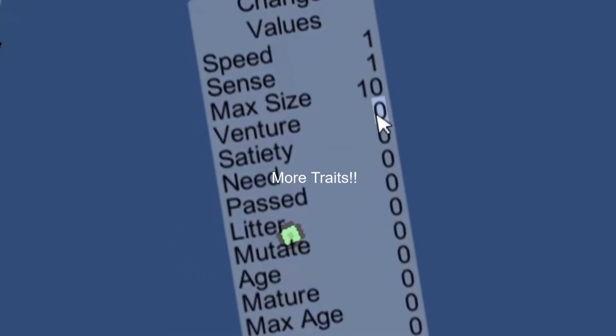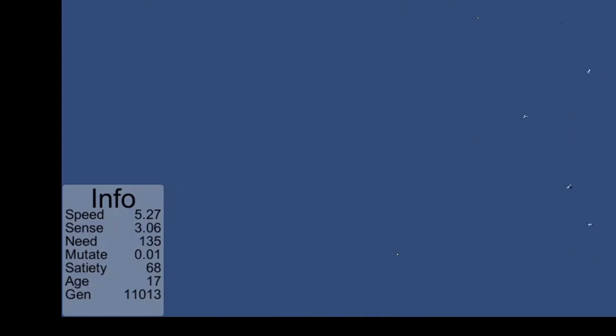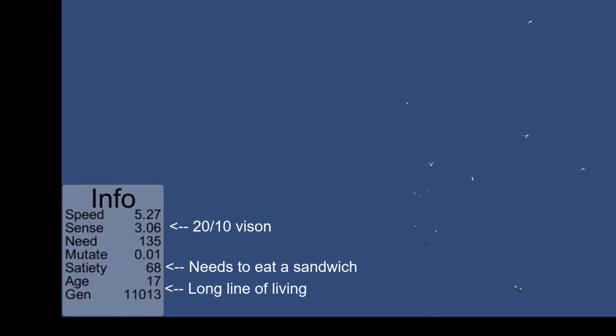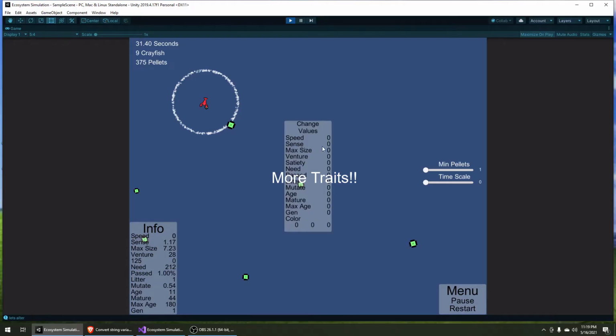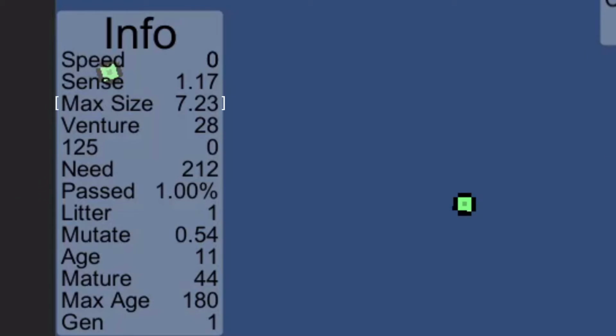Next, I created this little info panel. You could click on a creature and it would display the values of the creature's traits, as well as the satiety value, age, and generation. The small area began to get annoying, so I increased the size of the map and created a camera controller. Then I worked on adding many other traits, such as max size, how big they could get. It would give a boost to speed and sense, but cost more food.